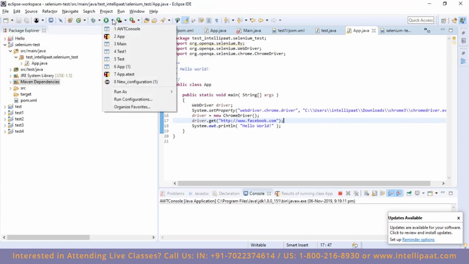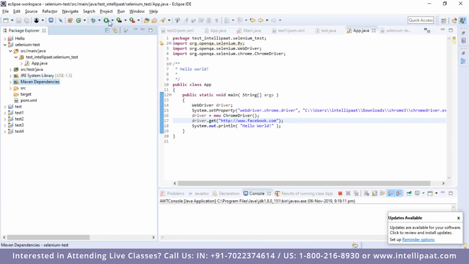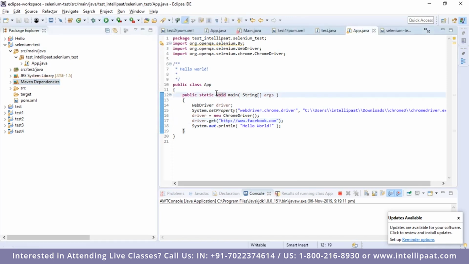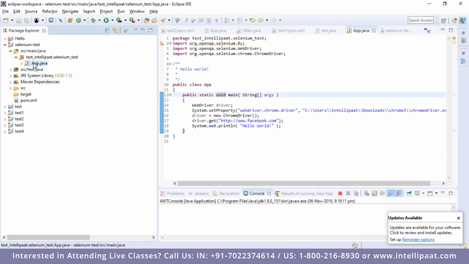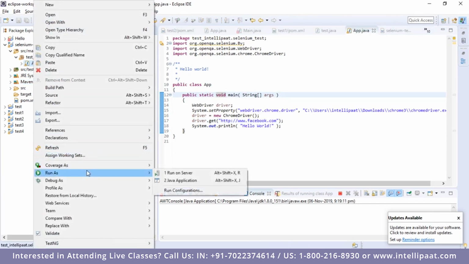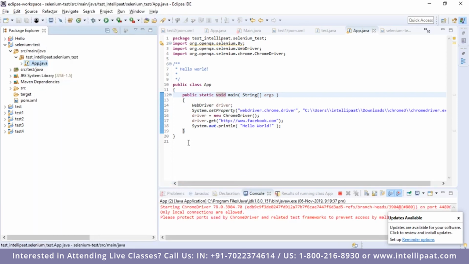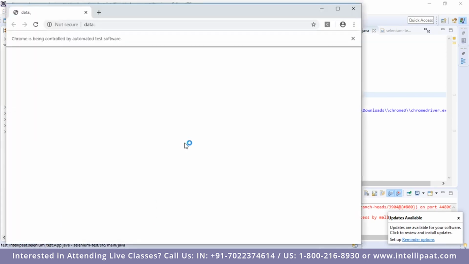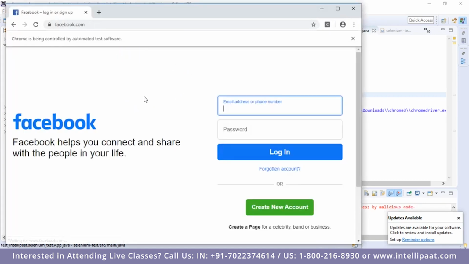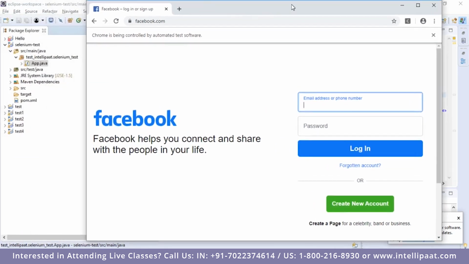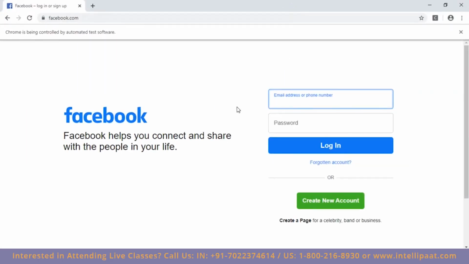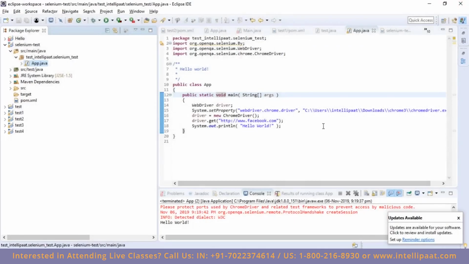So what I want to run is, one second. I want to basically run this particular file, and for running this, I have to run it as a Java application. All right. So as you can see, the Chrome page opened, and now I'm on facebook.com. Great.